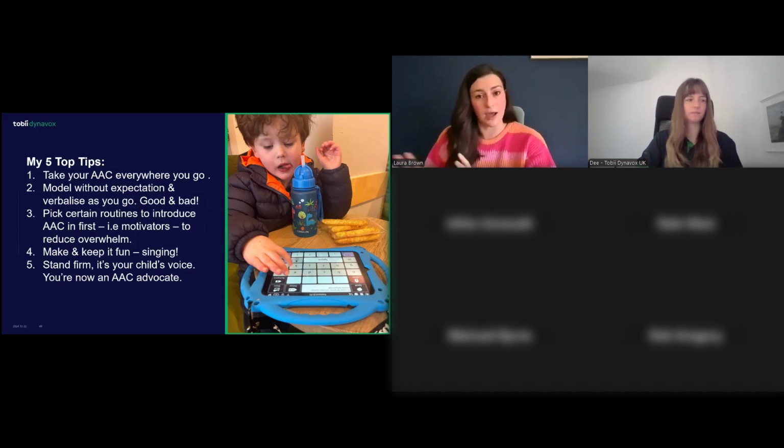So trying to do that as much as you can. But first of all, just pick one routine to introduce AAC to. My kind of personality would be like, right, we're going to do it 24/7 at all times, everywhere we go. And you wouldn't be able to do it and you'd probably give up and get completely overwhelmed and it wouldn't work. So for us, we picked food and drink as the first routine, as that's something that really motivates Ethan.